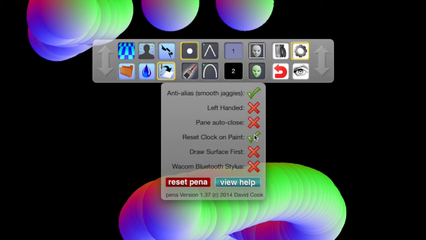So with it on, as you start to paint, the clock is reset, and then each brush hit you take is another tick of the clock. When you lift your finger and start painting again, the clocks get reset. With it off, the clocks never get reset. Each paintbrush you lay down is the tick of the clock, and if you lift your finger and start painting again, the clock keeps ticking where it left off before. And that's just a preference on how you want clocks to behave.